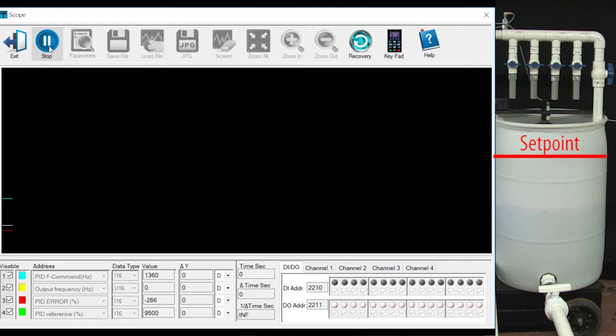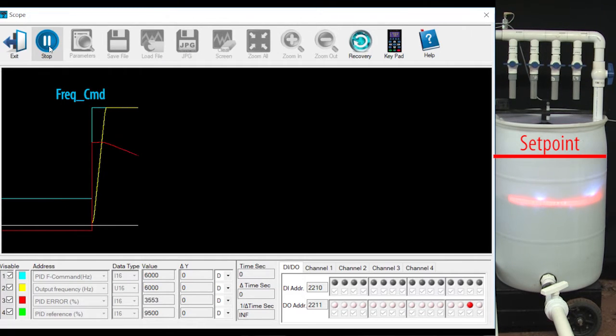Let's turn the water level LEDs on to make that easier to see, and open the valve a little to create some demand. When I hit run, PID sees the water level is down, so it cranks up the blue frequency command. And that exits the drive as the yellow frequency output, which has the acceleration ramp added in.